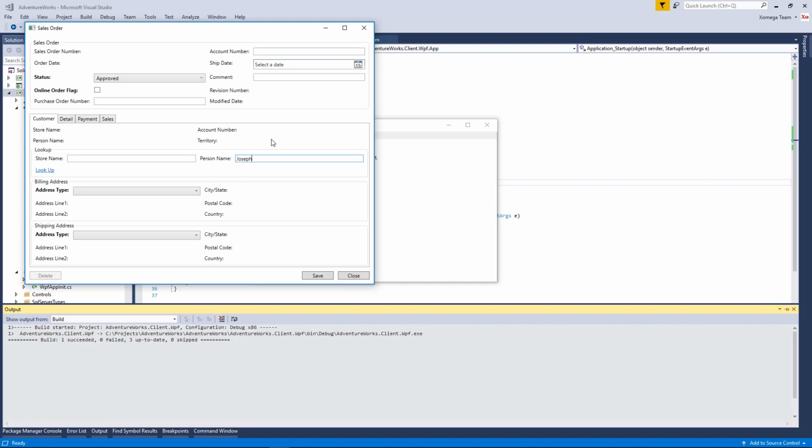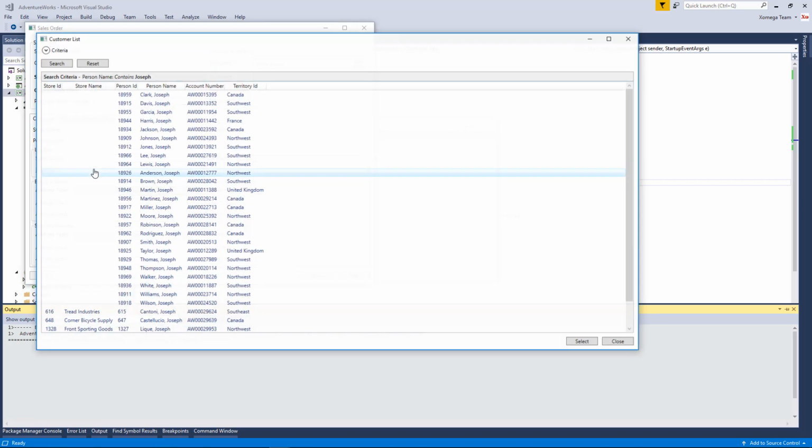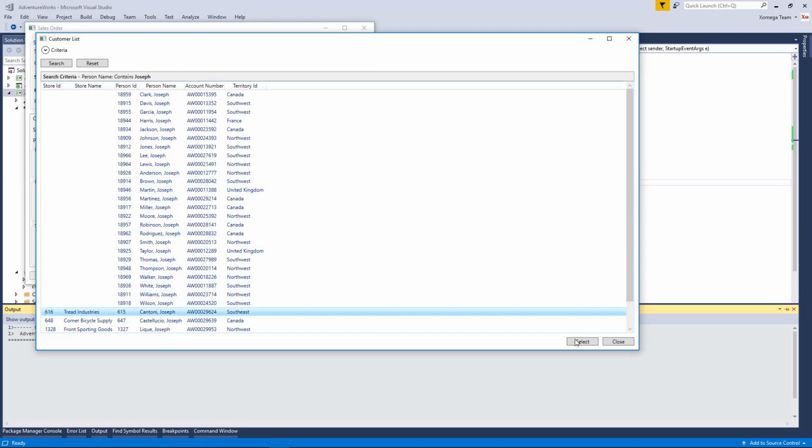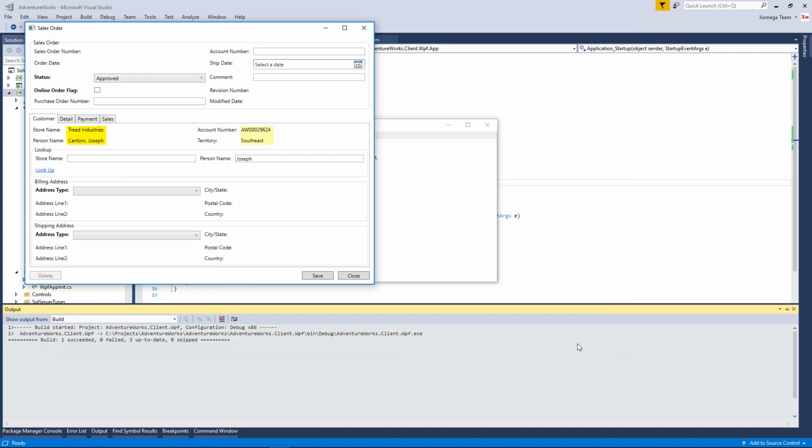So if I type Joseph as a person name and hit lookup, I'll get all the matching customers in the popped-up customer view. Once I select a specific customer and hit the select button, the customer details are populated on the sales order screen. And then we can use our contextual address selection logic to select the billing and shipping addresses, which auto-populate the respective address details.